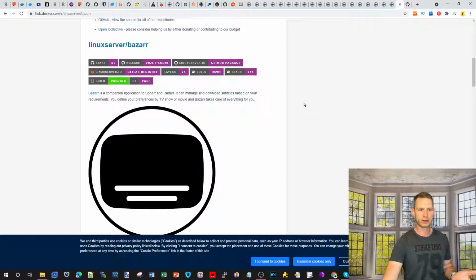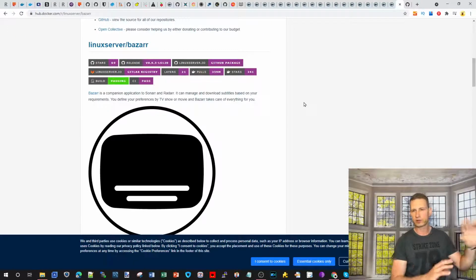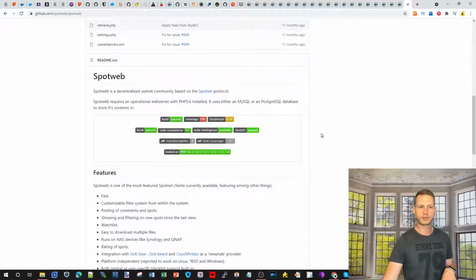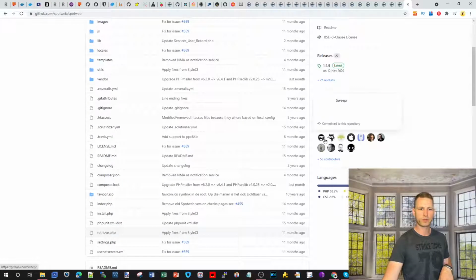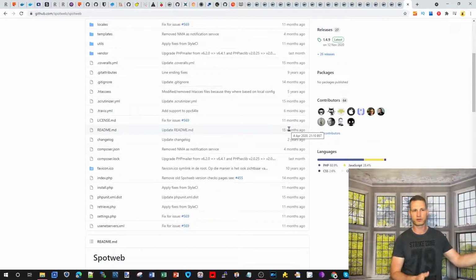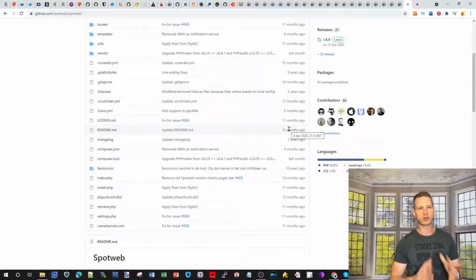Bazarr, again, it complements Sonarr and Radarr, all torrent stuff. I'm not going to go deeper into that. And Spotweb as well. You can follow some sort of web content. You can follow some feeds as well and stuff like that.